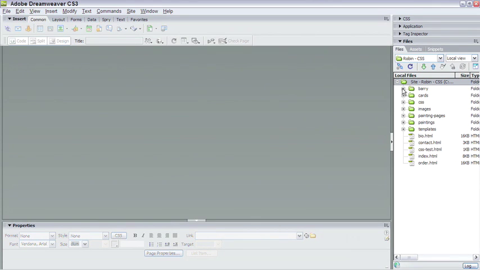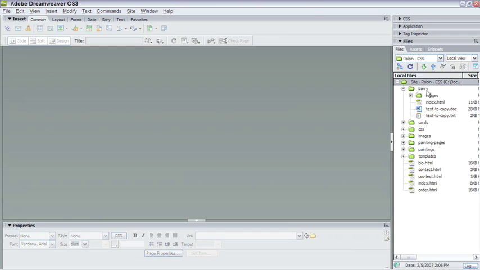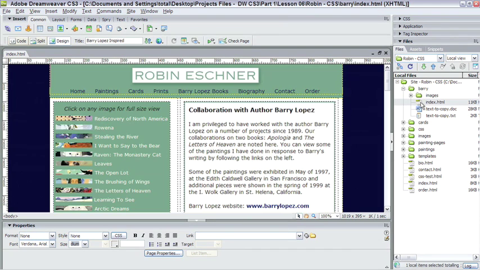We're going to be working on a page in the Berry folder, so let's start by opening the index page in Berry. In this lesson, we'll spend some time studying how this page was created, and we'll also create a simpler version of this page together. We're also going to use external style sheets in this lesson, which can be attached to any or all of the pages in your website.